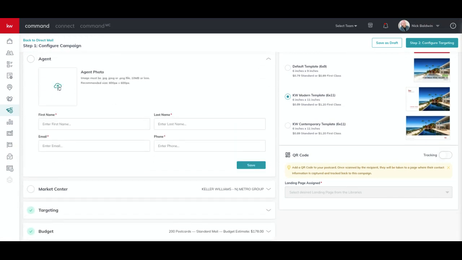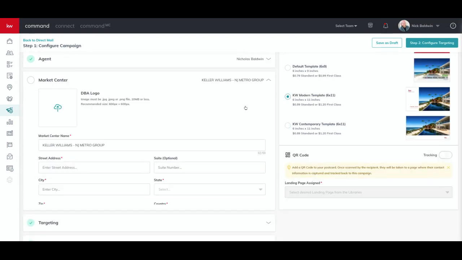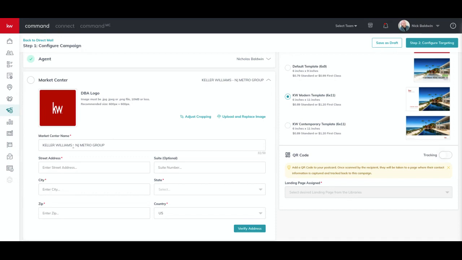And the agent, obviously that's you or me. So we want to find our photo. So let's throw a photo of us up there and your first name, right? First, last name, a phone number, email address, etc. Let's save that, and then Market Center. We want to throw a Market Center logo in there, make sure it's square, and then there's our Market Center.